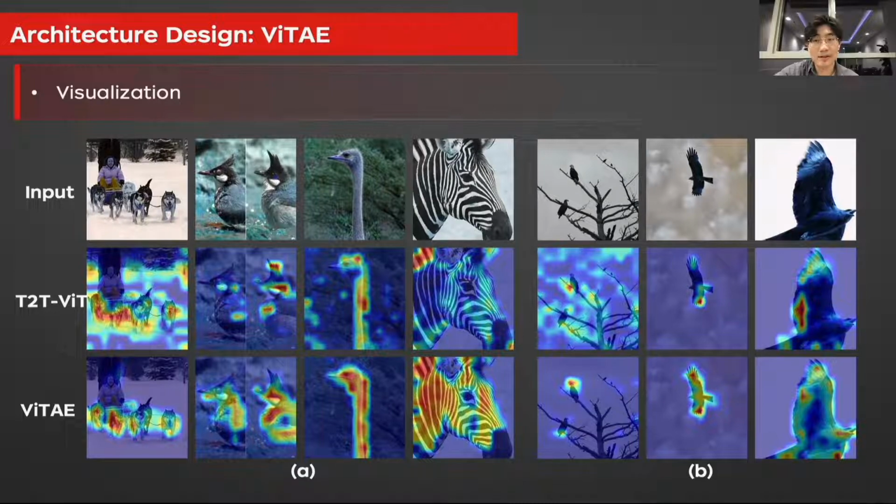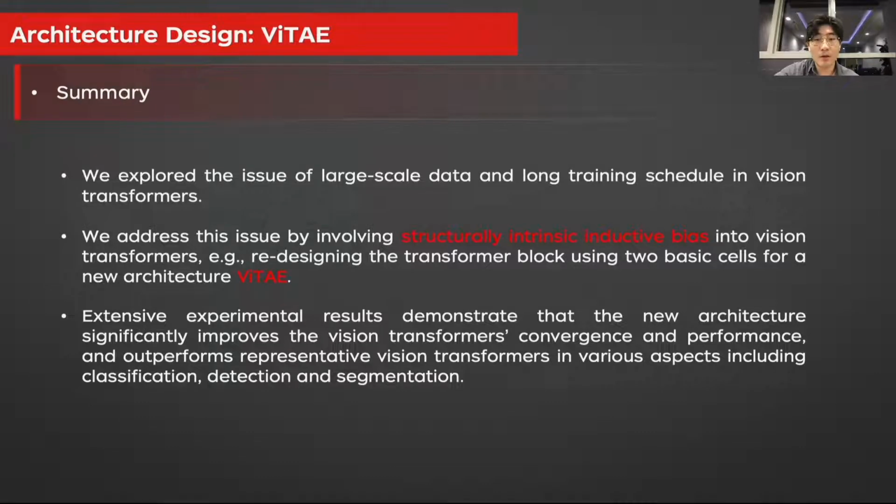It can be viewed that the feature extracted by VIT is more concentrated on the target objects in the image, no matter whether the size of the target object is large or small. Besides, the feature generated by VIT contains less noise compared with T2T VIT, as it pays less attention to the background region.